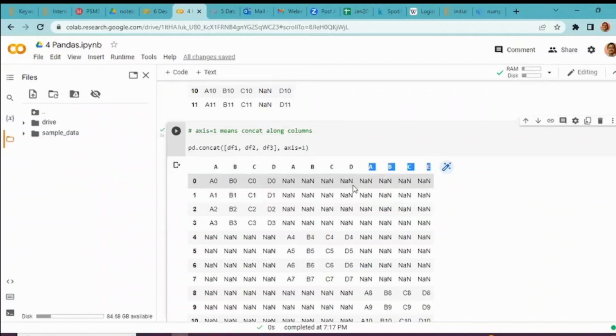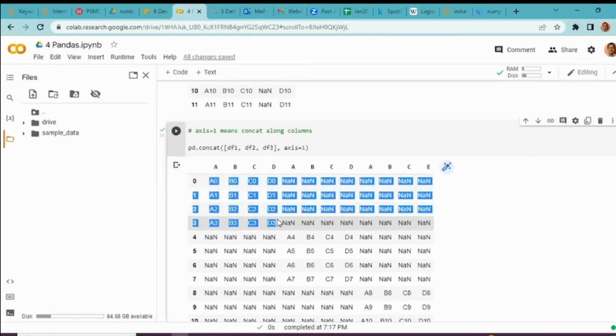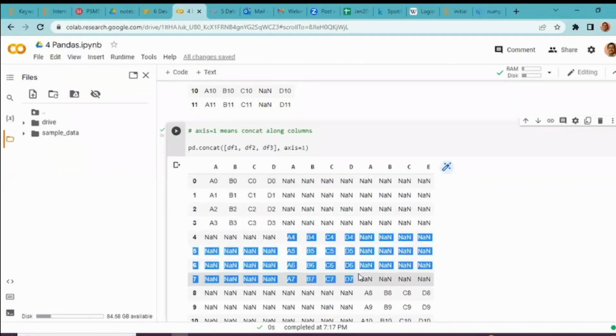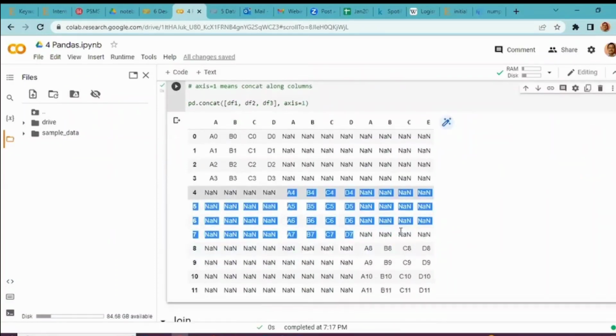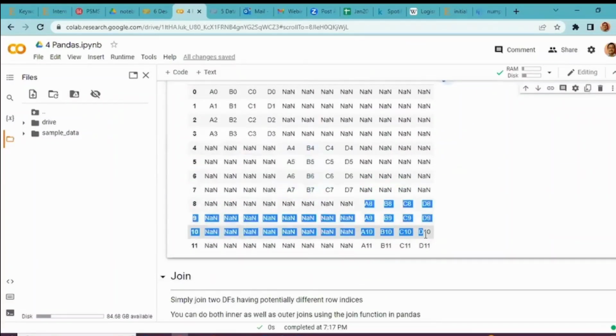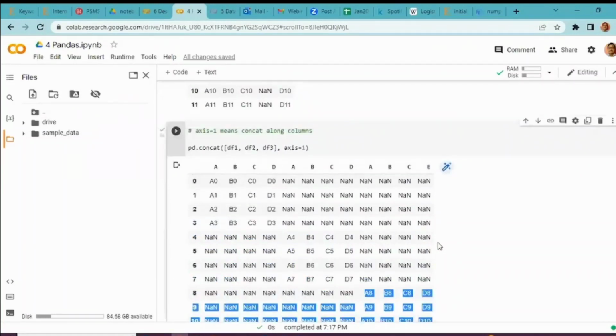Now, wherever the row numbers match, there the values will be utilized. So as we all know here, this is my first data frame. This is the second data frame, A4, A5, A6, A7. And this is the third data frame, A8, A9, A10, A11 kind of thing. So this is what happens in a column appending.